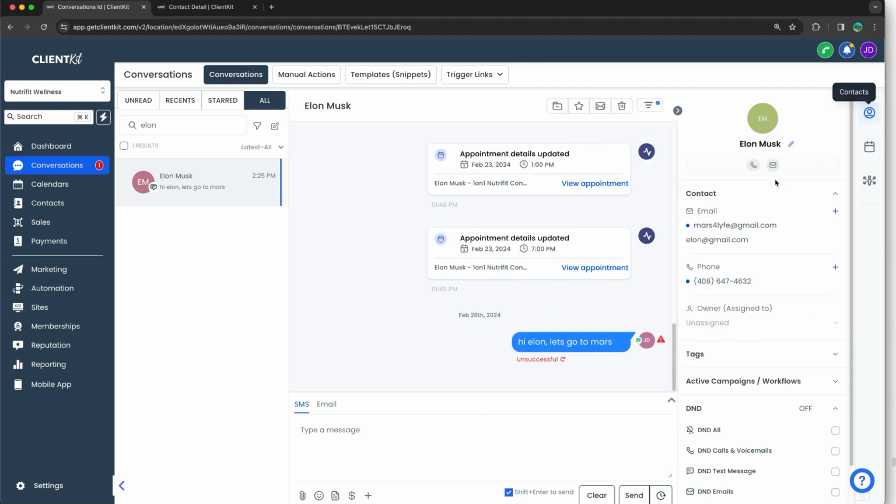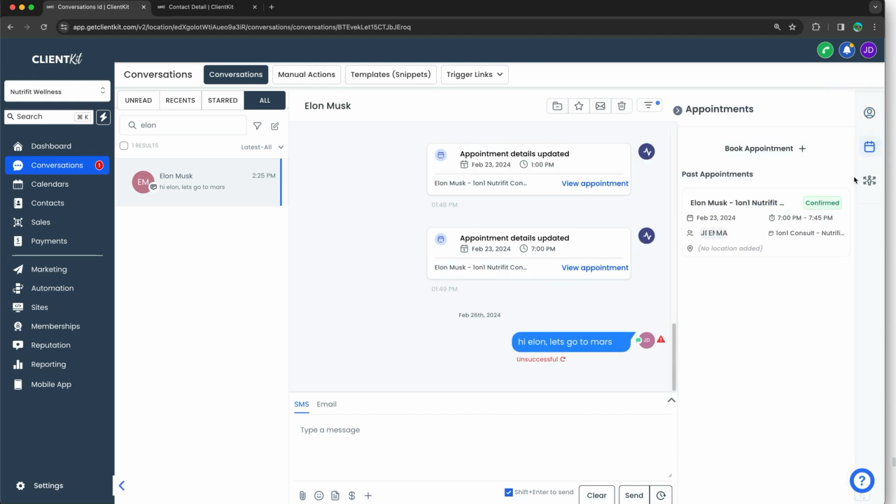And then you can just click on contacts again, and that'll show up, or you can click on appointments and that'll show up again here as well. Okay. And so that is going to be the 3 sections for the conversations tab. All right. Now there is some other things on here in terms of manual actions, template snippets, and trigger links.